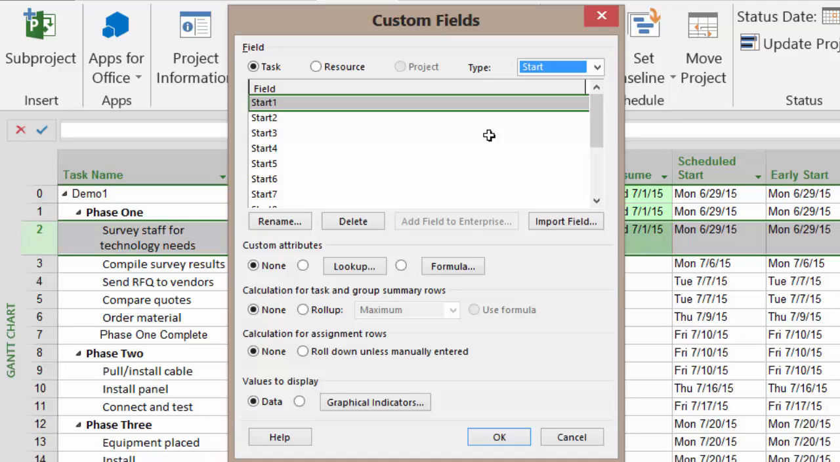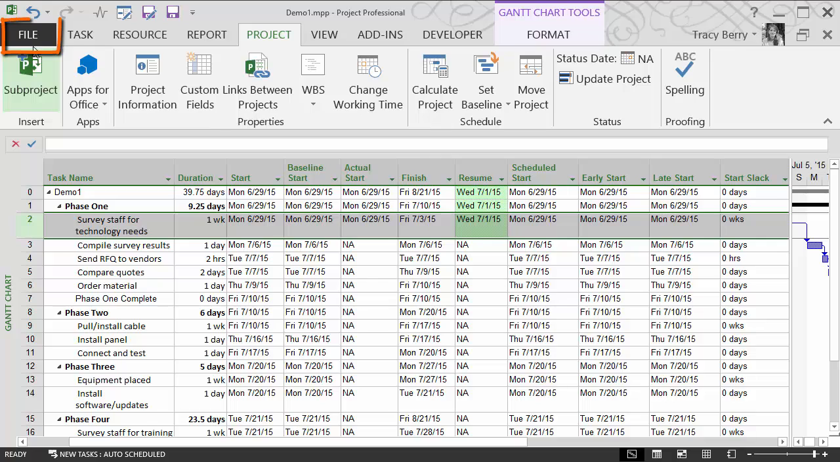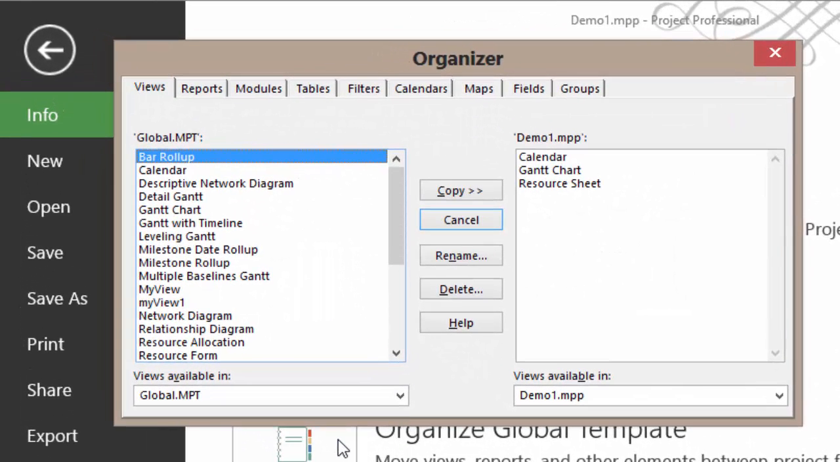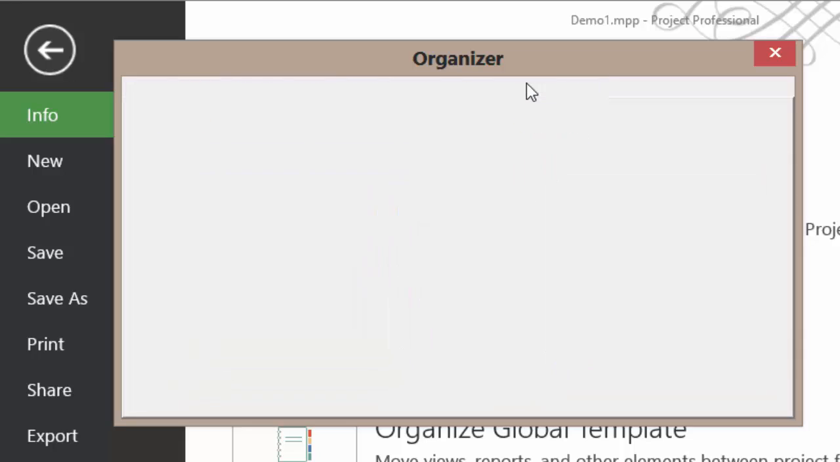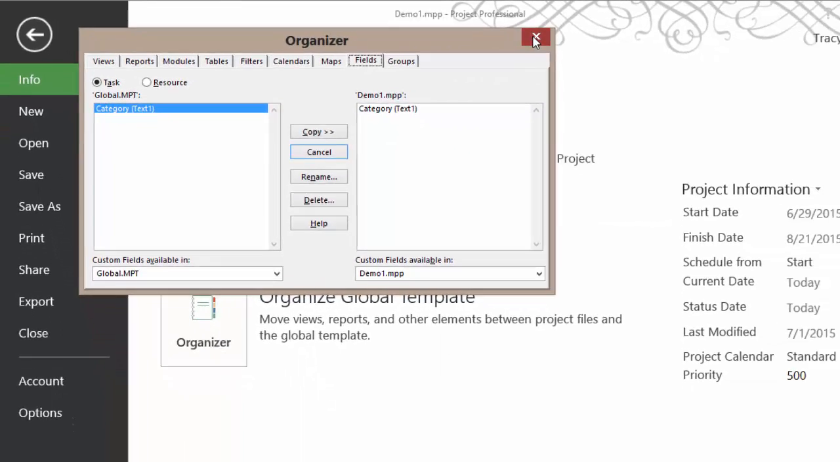Keep in mind, any custom fields you make, you can always use the organizer. Let me show you that. That would be File, Info, and Organizer. And this organizer allows you to take any custom fields that you might have created, and you may share them with other files you have open and/or your global.mpt, which will allow you to always have those custom fields available, meaning you don't have to keep reinventing. Go ahead and close the organizer.